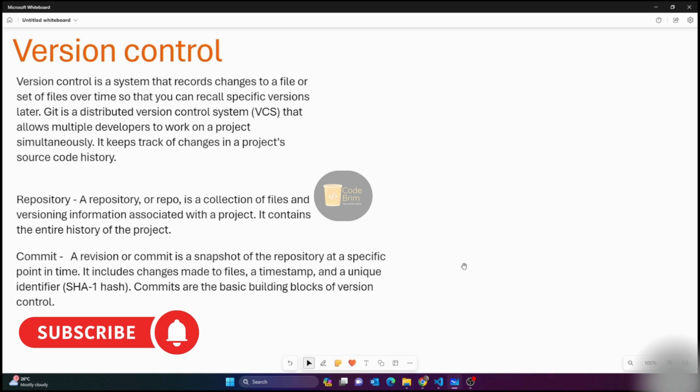Suppose today I made a change, and yesterday I also made a change. If yesterday I made a commit and today I am also making a commit, and today I feel that my change is not good, I can go back to yesterday's version, because yesterday I made a commit, so I can go to that specific commit easily. That is the purpose of a commit.